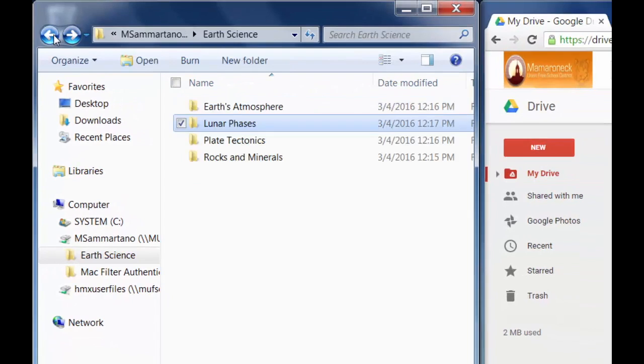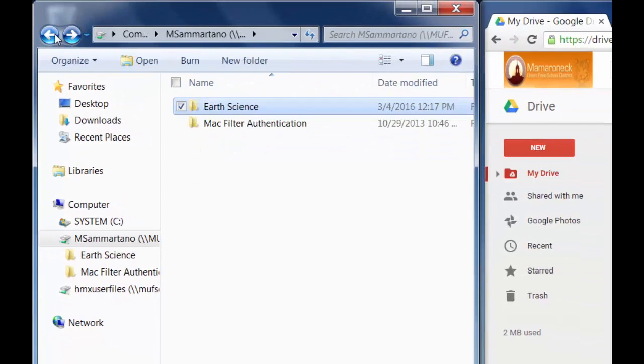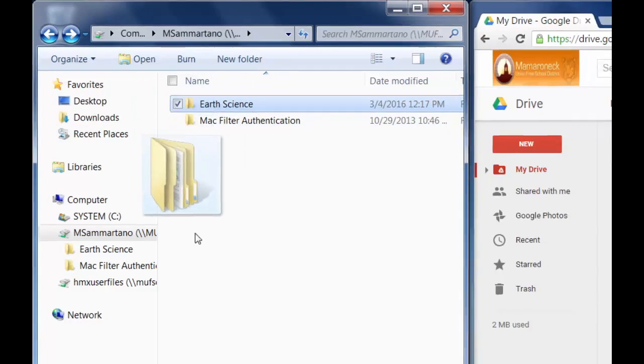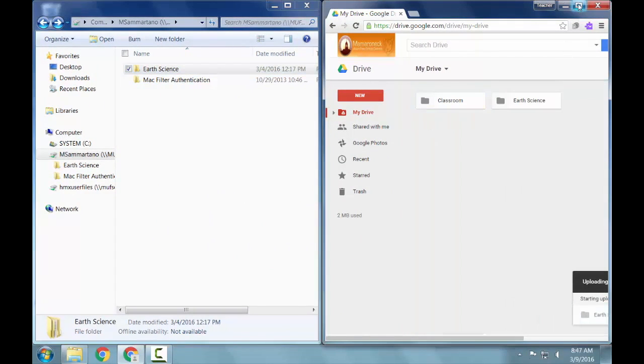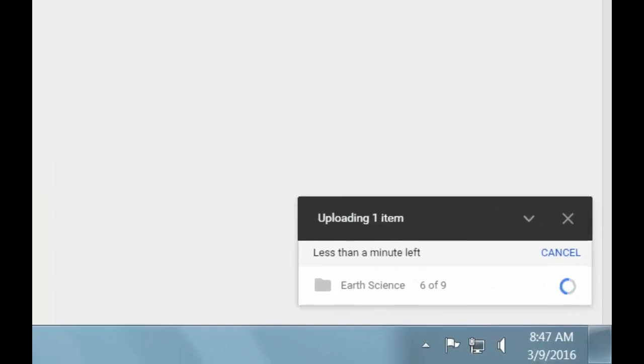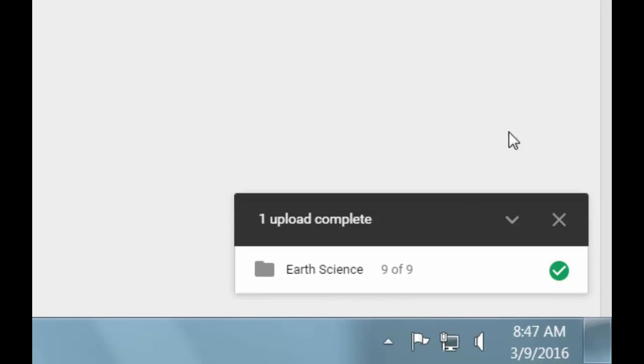The nice thing about this process is that I don't need to recreate all of those folders and that organization structure in Google Drive. I can simply grab the entire folder and drag it right into Google Drive, and the whole thing, including all of the subfolders, will upload automatically.